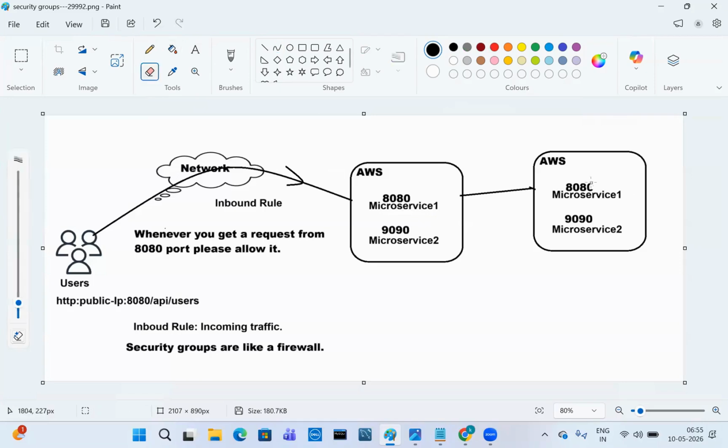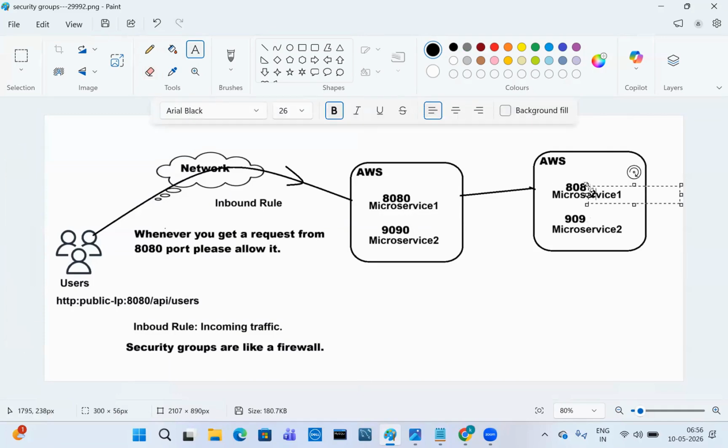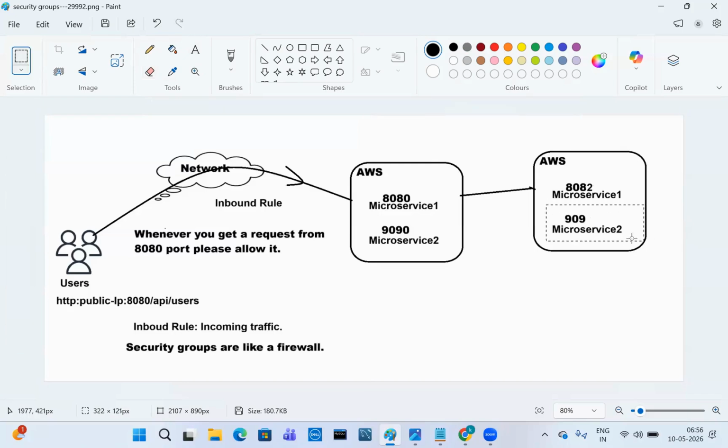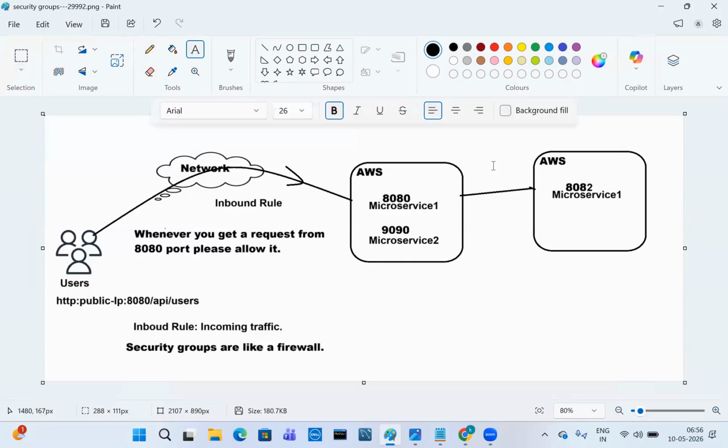Suppose there are two AWS accounts. In the first AWS account, there are two applications deployed. In the second AWS account, two others. Suppose in another AWS account, one microservice is deployed. So let's make AWS account 1 and AWS account 2. You need to fetch data from the second AWS account.